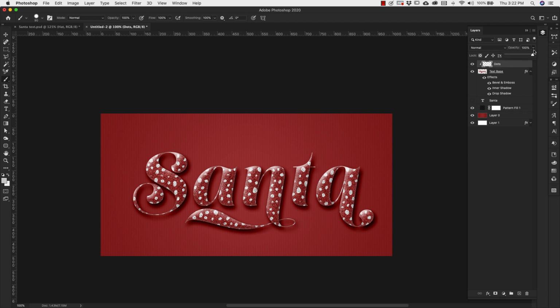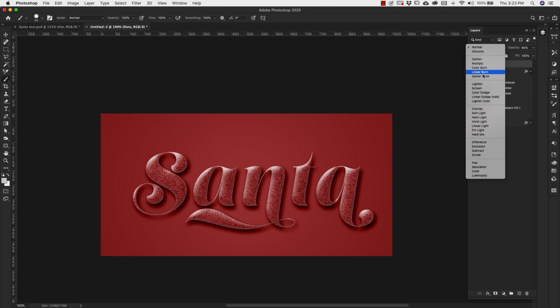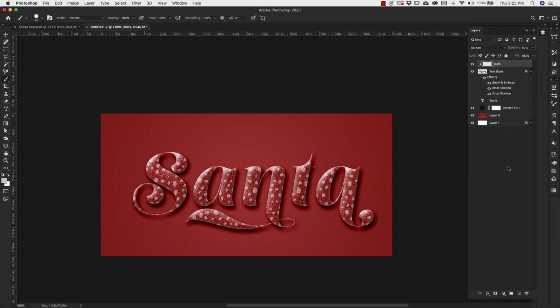For this one, I'm going to go ahead and take the opacity down to about 60%. And I'm going to go ahead and change the mode to screen. That's pretty much it for our text. We're going to start working on the fringe of this. So we're going to add another layer to the top, and this is going to be our trim.